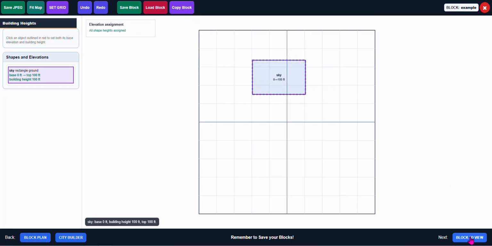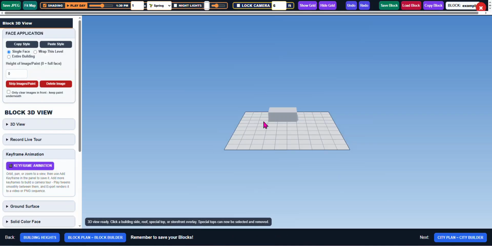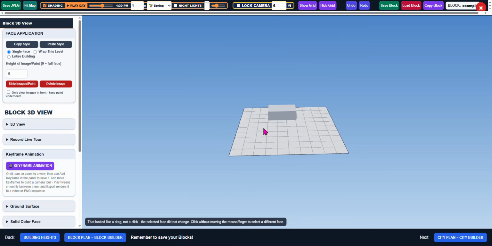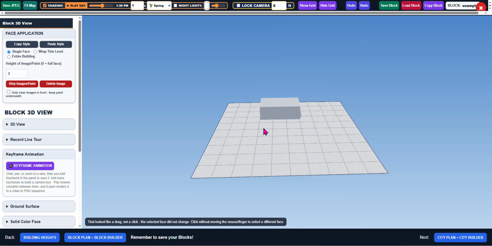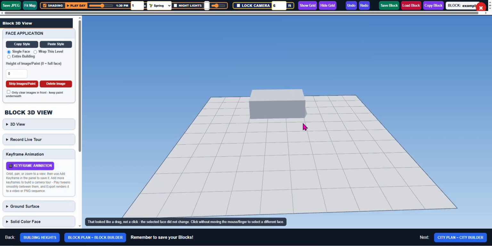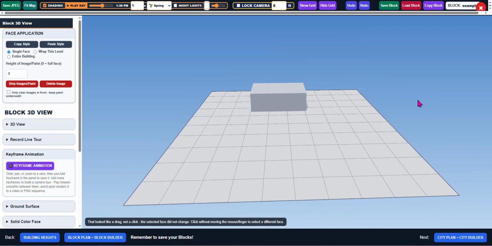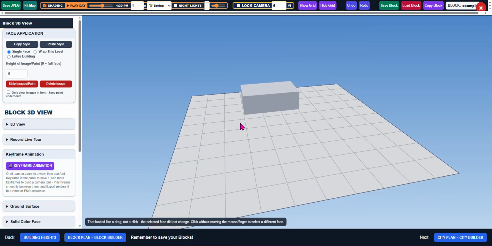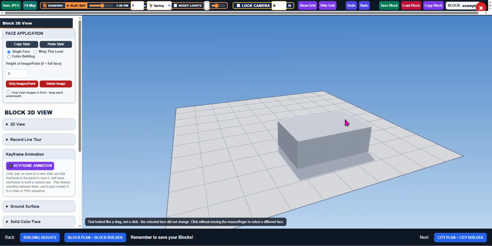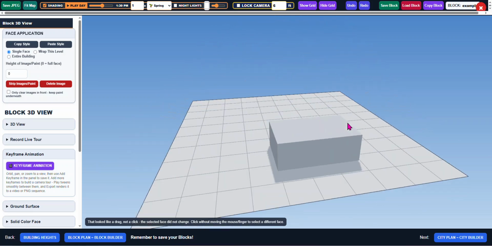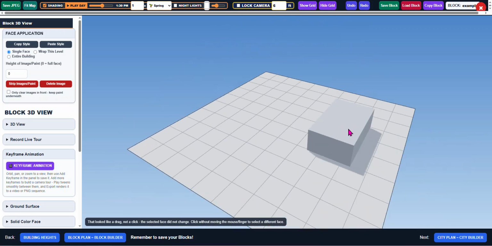And now I go to block 3D view. And this is my block, and there's that big old building right where we saw it. Mouse wheel zooms in and out. Right click anywhere to move the picture. Left click is orbiting, rotating, all that jazz. And you can put it anywhere you want. Look at it from the bottom, which is a little weird, but all the sides are there.